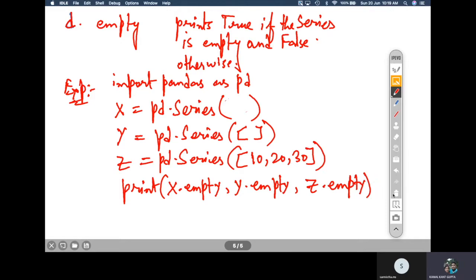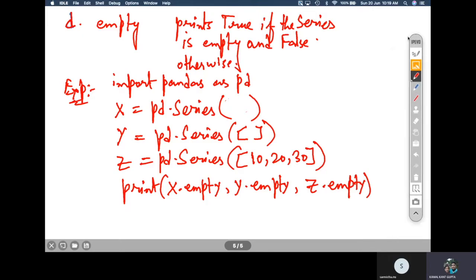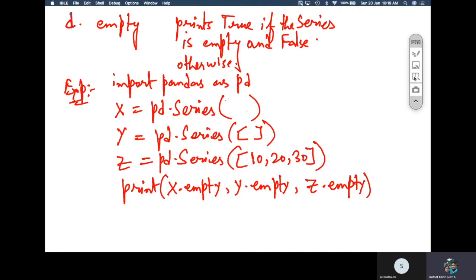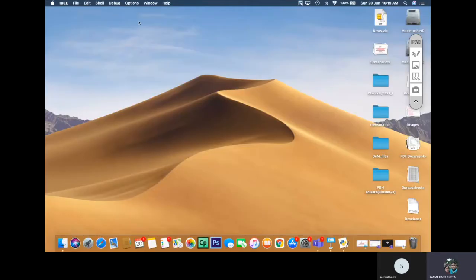What will it show you? True, true, and false. Okay, let us see what it gives us. You are saying true, true, and false. Let us see what it gives.